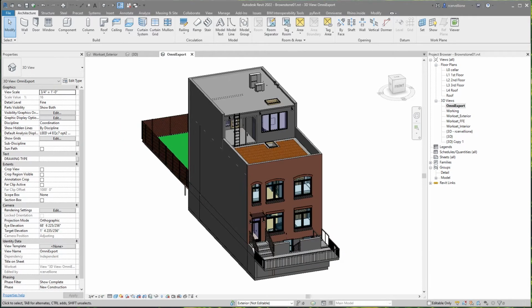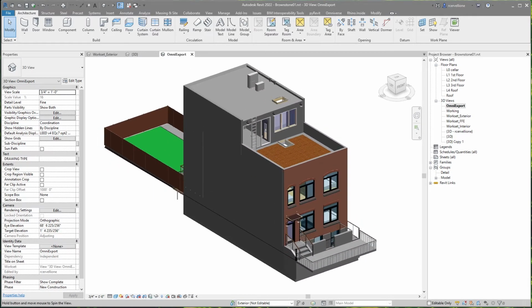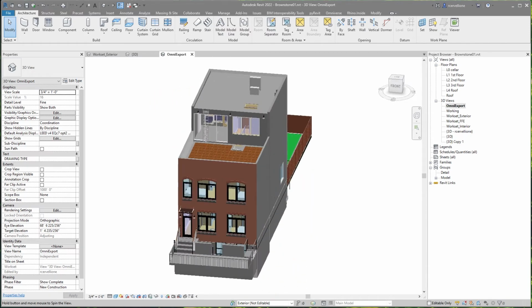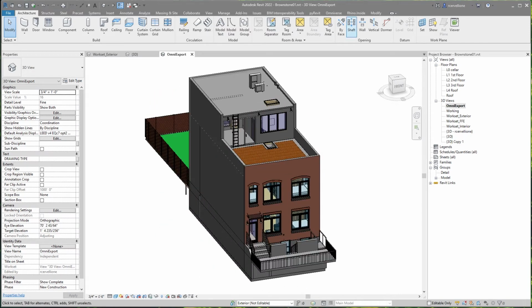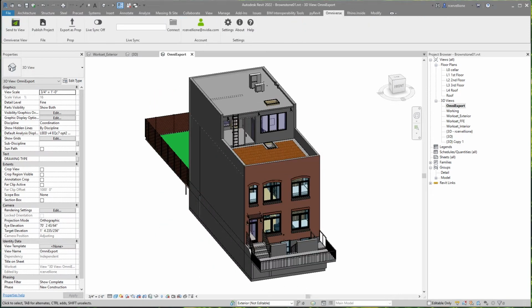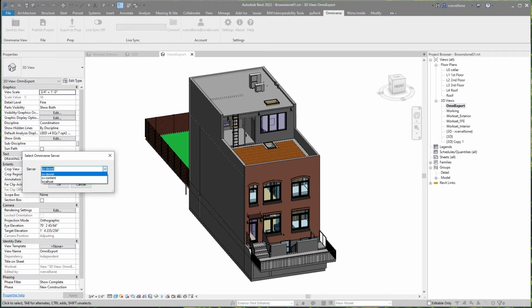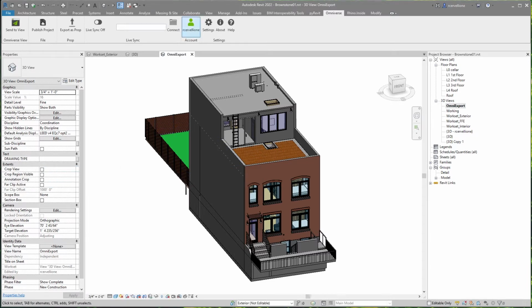The export is pretty simple once the scene is set up the way you like it. You just go to the Omniverse tab. Make sure you're signed in. Right now I'm signed in as me into my server. I'm going to actually switch it from one of our servers to the local host. Click OK. And now you can see I'm signed into the local host.